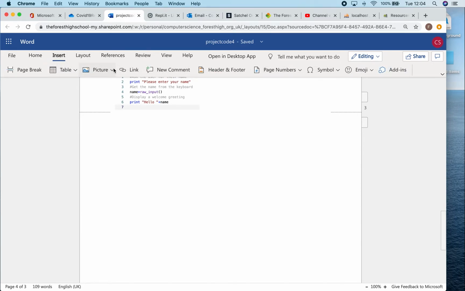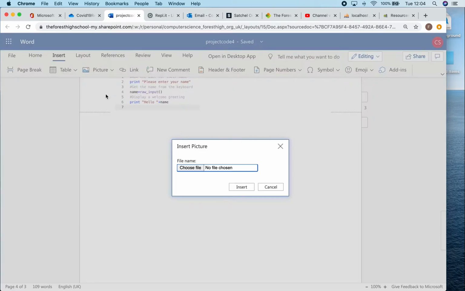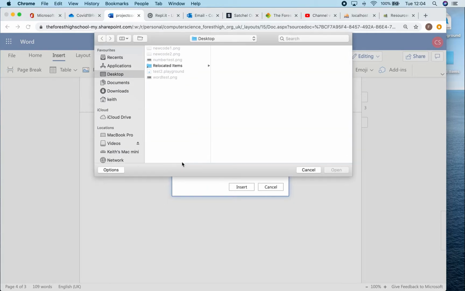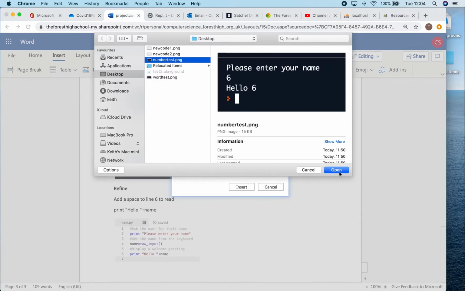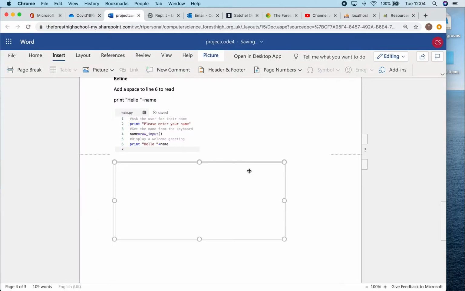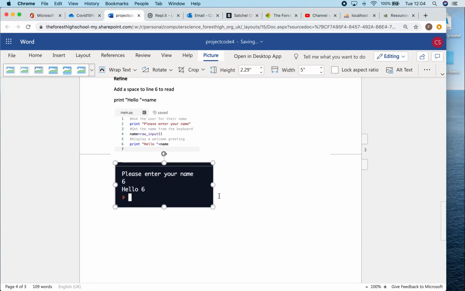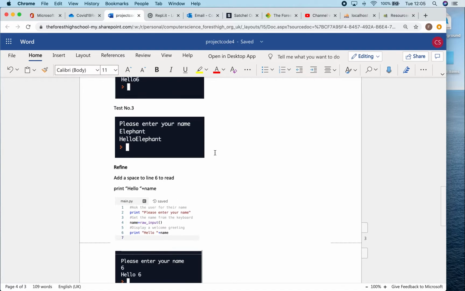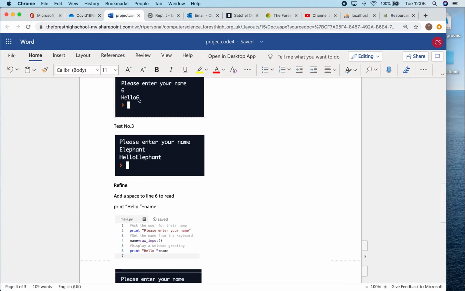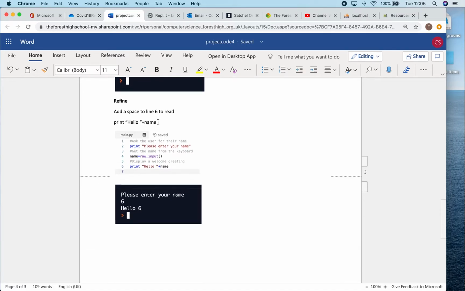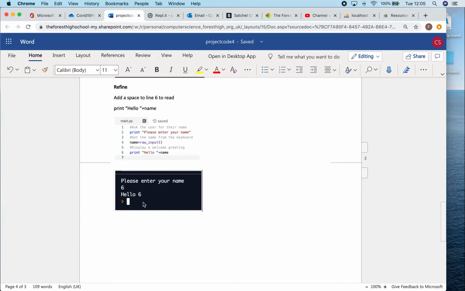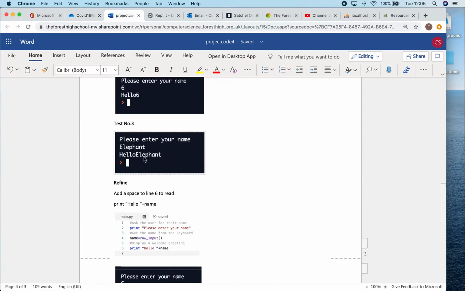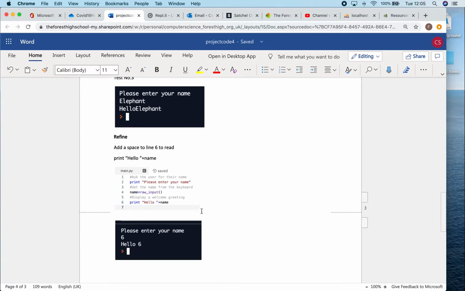So again, I've already done this. And that's the number test. There we go. So I've put my result in to show that it's different to the first one. So there is my test, which was showing that the program was wrong, and there's my refinement showing now that it's correct. And obviously I want to run the last test with Hello Elephant to get the space in there.